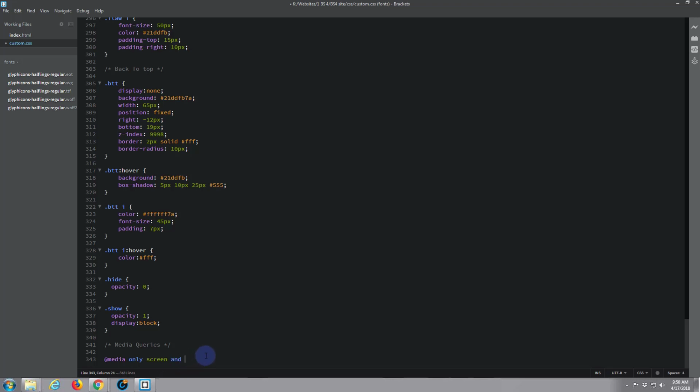You can do max and min width to describe what happens between a wider and a less wide screen. But I'm just going to do max width for the time being. That'll do for what I've got in mind here. So I'm going to do max width.